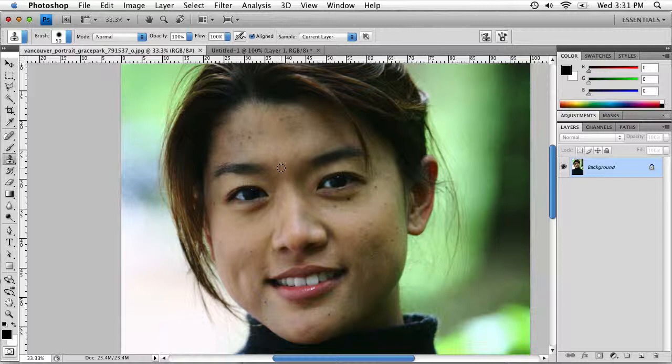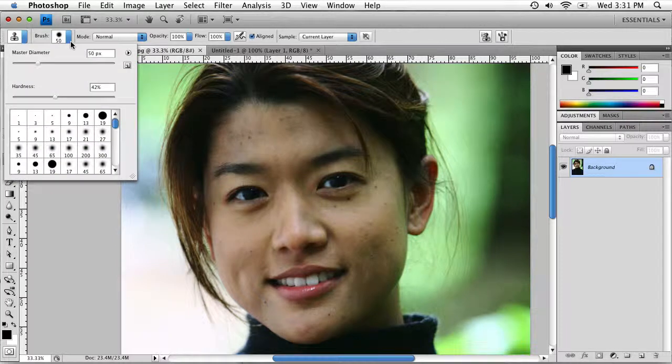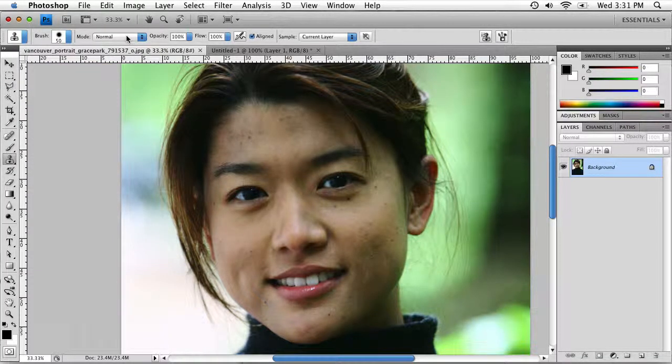In this photo we clearly have our model with a few pimples on her face. We want to easily get rid of them by sampling an area that is clean and then applying that area on top of the areas with pimples. This is how we're going to do it. At the top we're going to start by selecting our brush size. I'm going to keep it at a nice soft 50% brush, and then these settings will be the same.